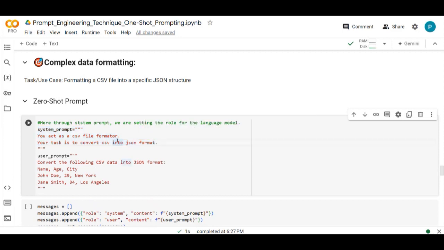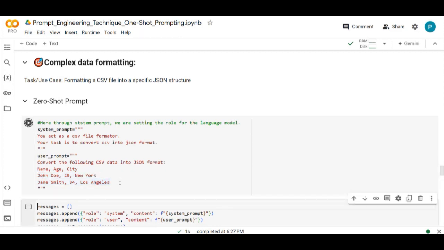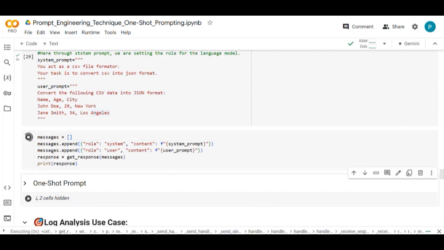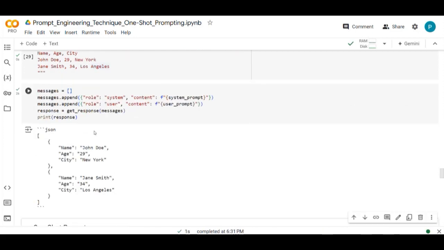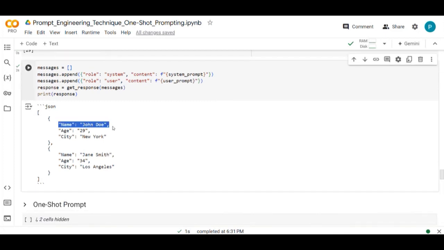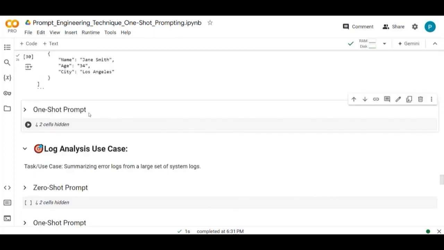So this will set the role for the model. And then in the user prompt, we are saying convert the following CSV data into JSON format. And this is the CSV data, which has name, age, and city, 3 columns, and these 2 records. Let us initialize this and run this code. So this is the JSON output the model has generated, where it has name, age, city, for these 2 records.